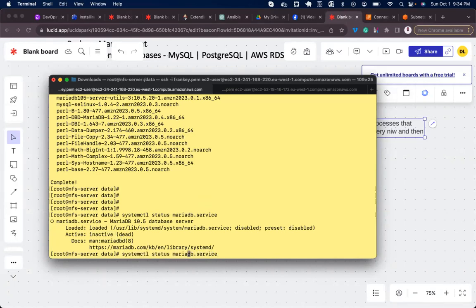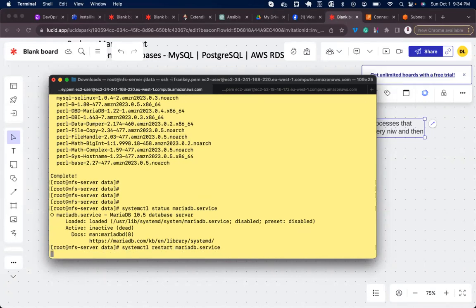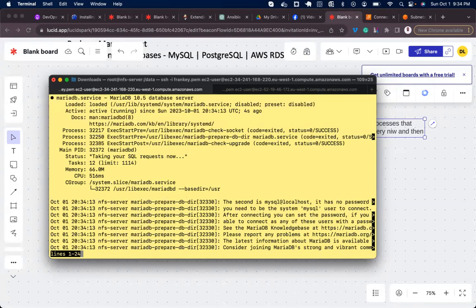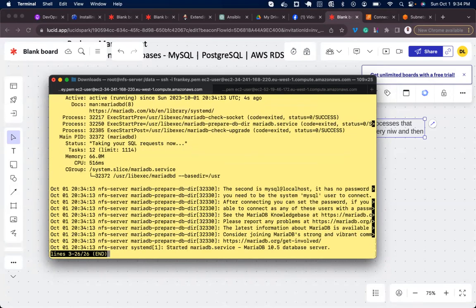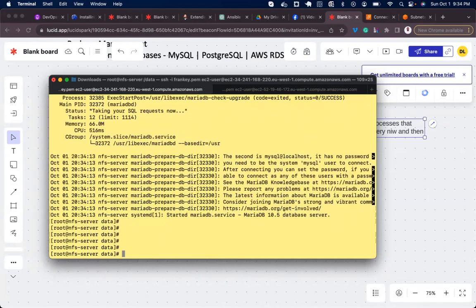So I need to say what? Restart. So systemd is a service manager on a Linux machine. Now let's check the status one more time. You can see my MariaDB has started. Everything is active and running. Perfect.